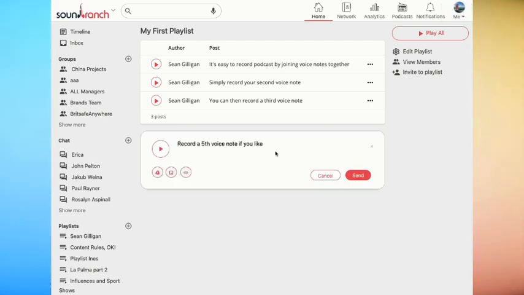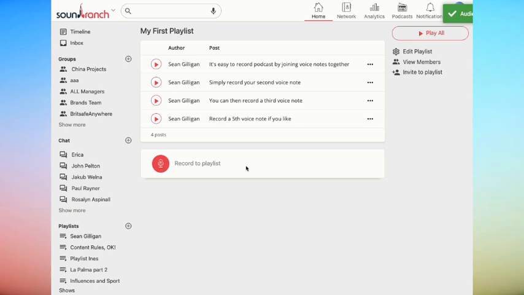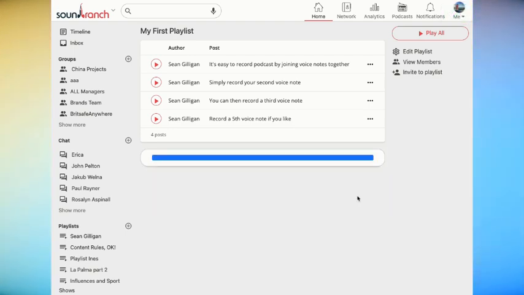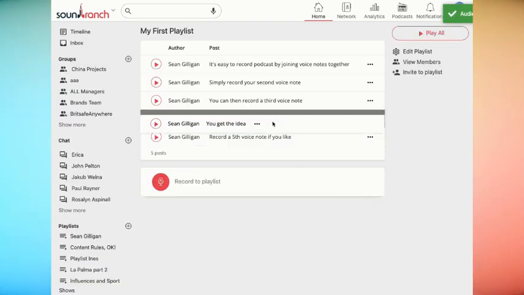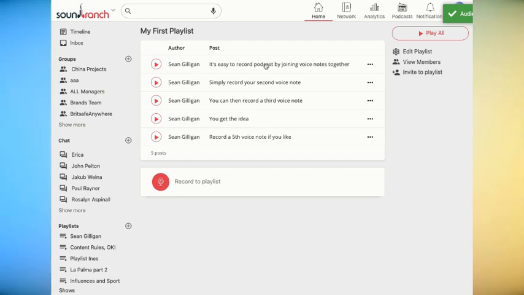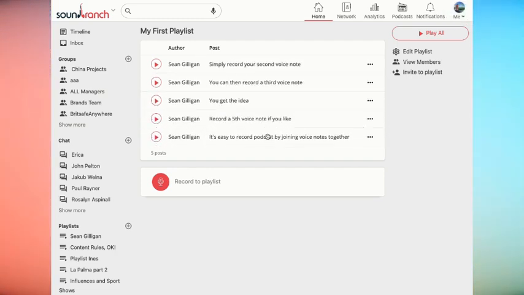This approach allows asynchronous recording, removing the need for scheduling, and enables on-the-go editing during recording, eliminating post-production. You can reorder the playlist by dragging and dropping voice notes.